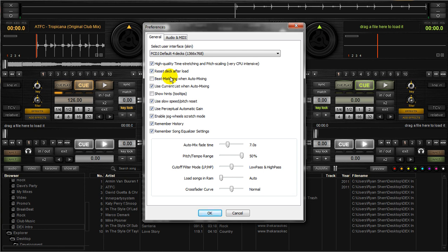So you have reset deck on load. That'll just reset all your settings upon loading a new file. I always leave that on. Typically, I don't want to use the last known settings when I'm loading a new track.